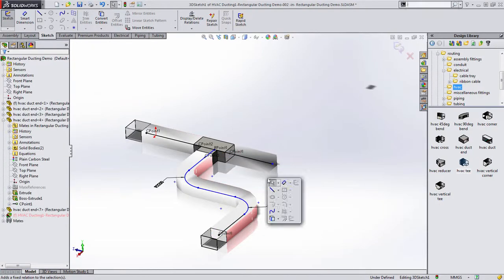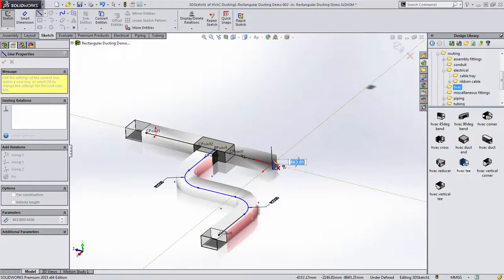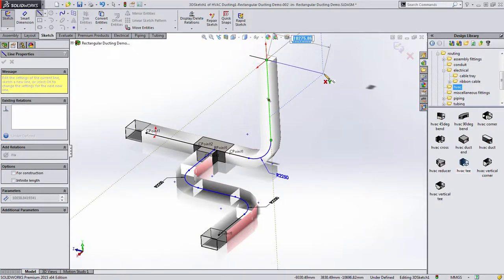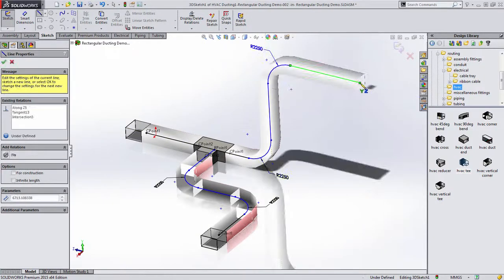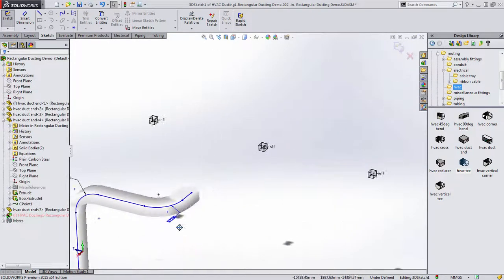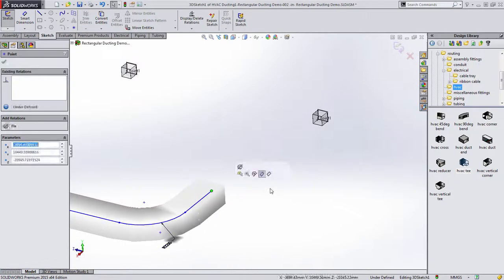The ducting is not limited to two dimensions either. You're able to add ducting with vertical connectors as well. This really allows you to do detailed HVAC infrastructure for facilities and get the complete layout specified.